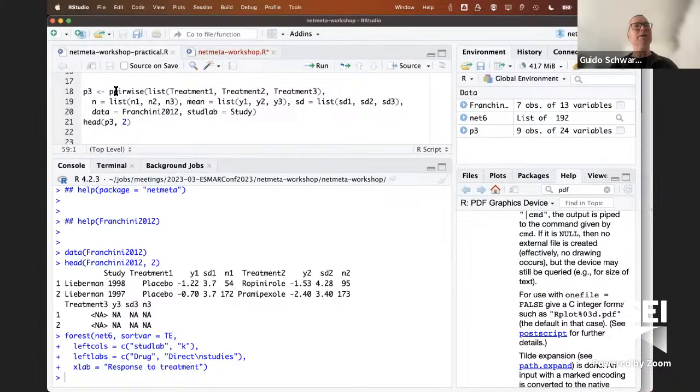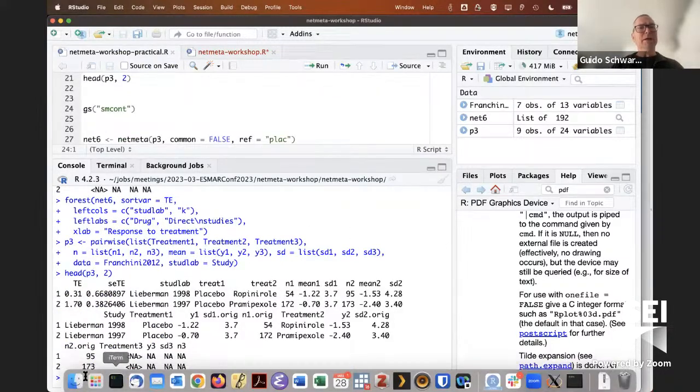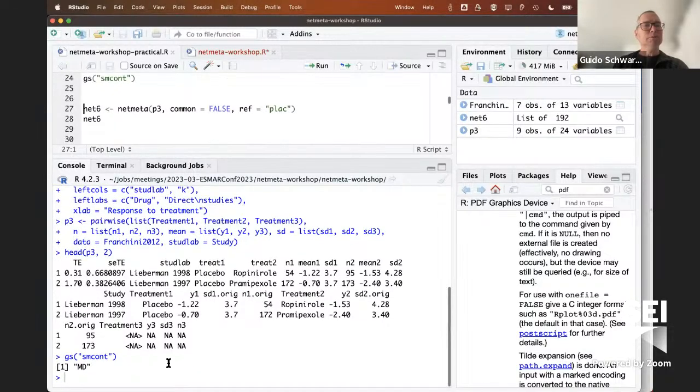What we have to do again is to transform this into this contrast-based format. This form is the pairwise comparisons, and that is done with this command here. For a continuous outcome, again, we need the treatment information and the sample sizes, but here we do not need the number of events, but we need the mean values and the standard deviations. And then by default, we see here that the mean difference is used as the measure of effect, summary measure.